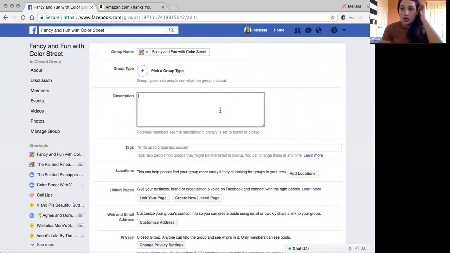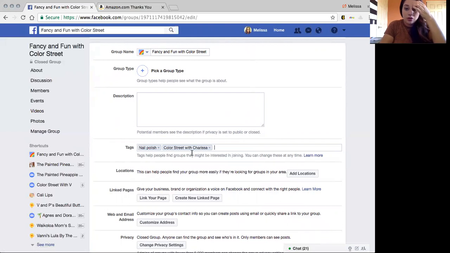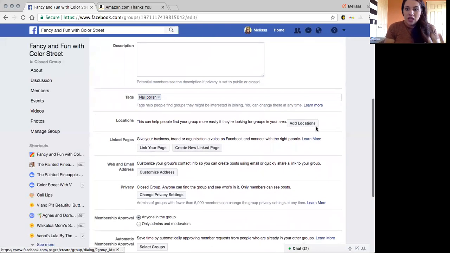Description, this is where you're going to describe your group. Tags, I would definitely put in here nail polish, Color Street, anything so that if somebody is searching for it, they will find your group. No, don't put somebody's name in there. Don't do that. You can put up to 5 tags. Location, if you want to add your location. Once you create a business page, you'll link them up. That's going to be linking your page.